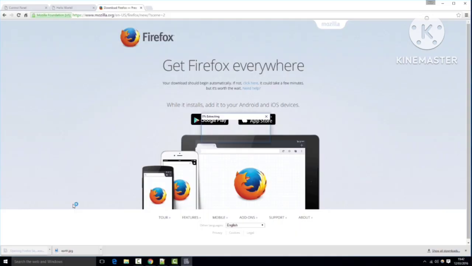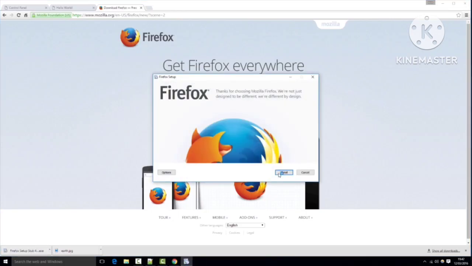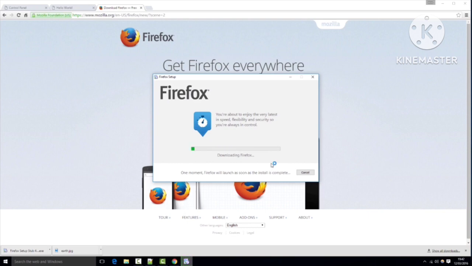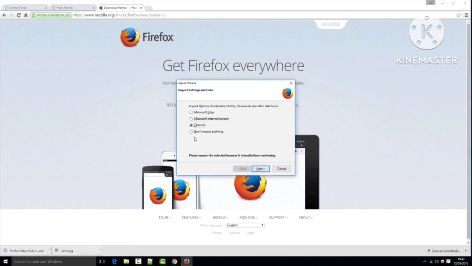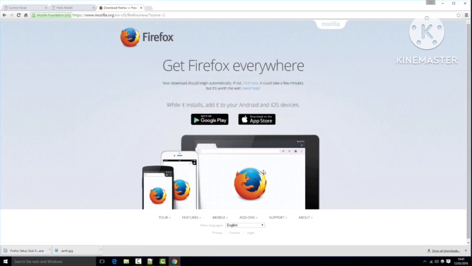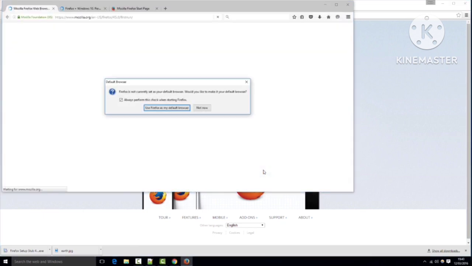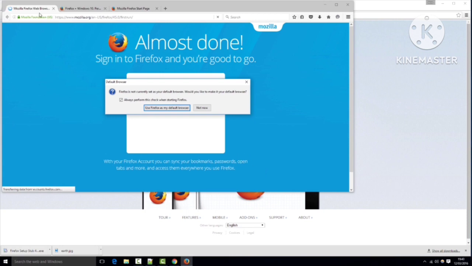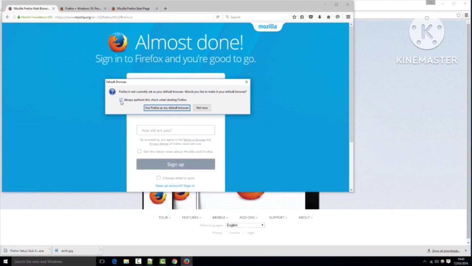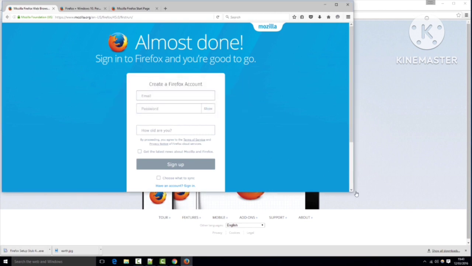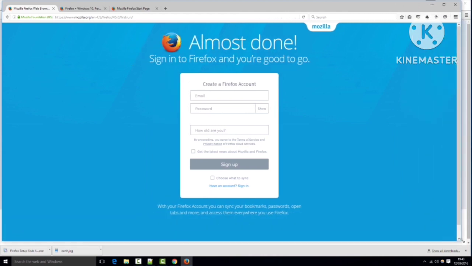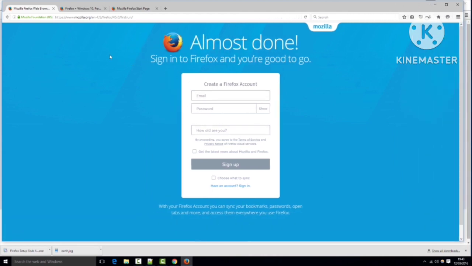add-on for Firefox. So click yes, and then click install. That will then download Firefox and install it on your machine. And there we go. I would probably go for the don't import anything, just to keep things simple, and then click next. And here we go. So Firefox is now set up. I'm not going to set it as my default browser. And you're welcome to create a Firefox account, but I'm going to leave that out for now.